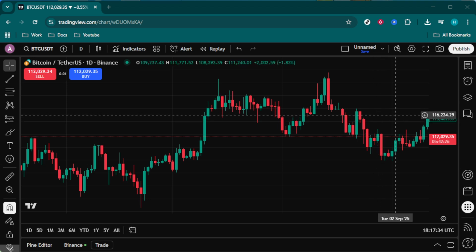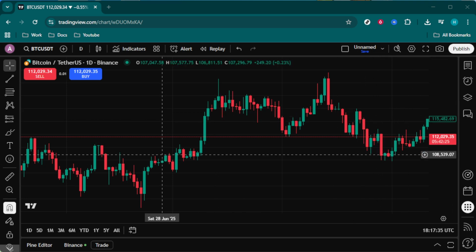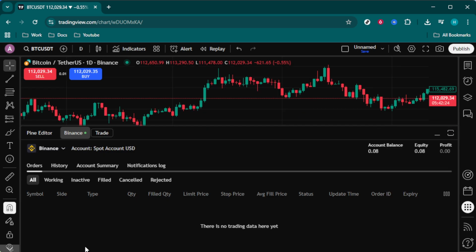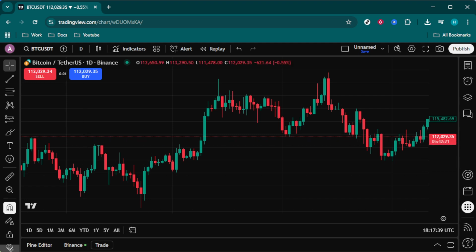Next, you'll want to verify that the connection was successful. You can do this by looking for a small green light circle indicating that the broker connection is legitimate and fully operational. This step is crucial for ensuring that your trades execute correctly and that your account information is safe.